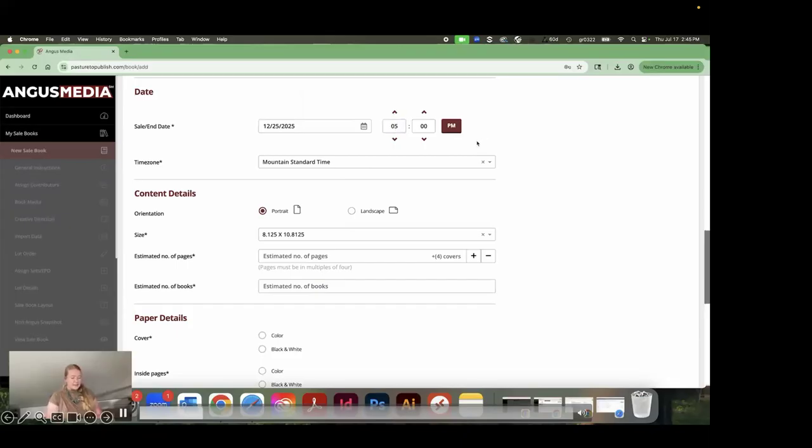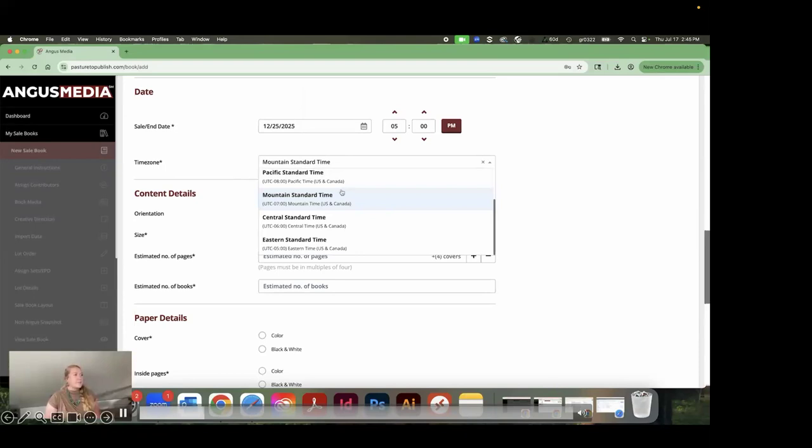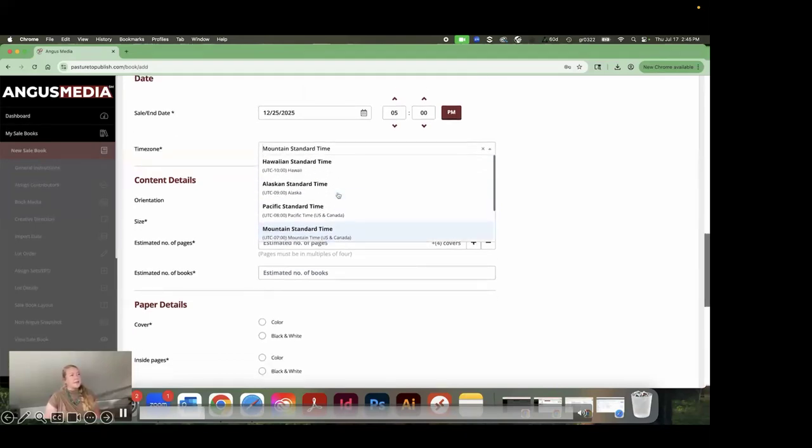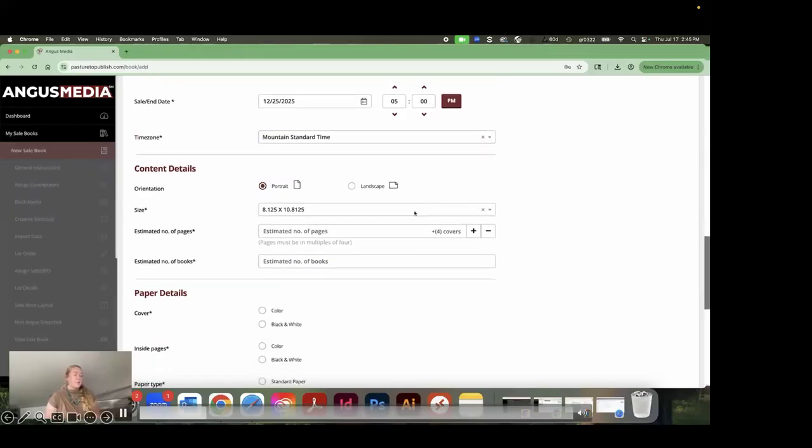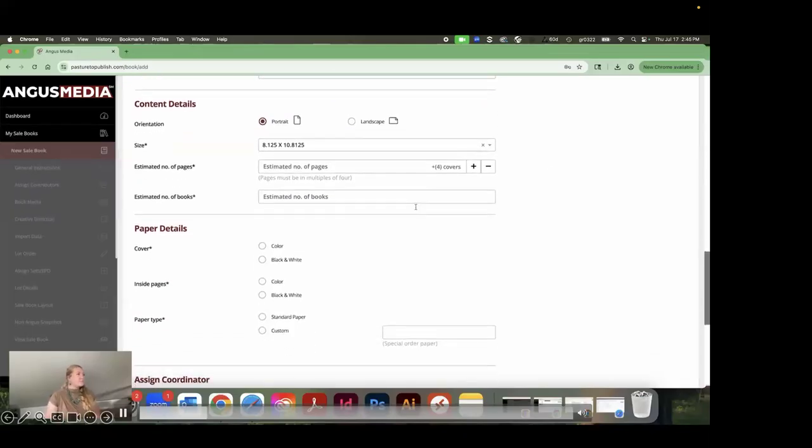And we're going to say that this is a sale occurring at 5 p.m. And as you can see, my time zone was auto-selected. But if I needed to change it, I could click on this drop down and it would give me other options. Okay, moving on to the content details.